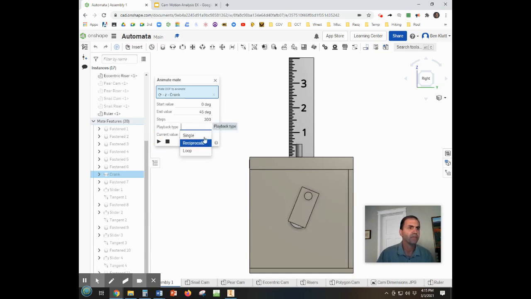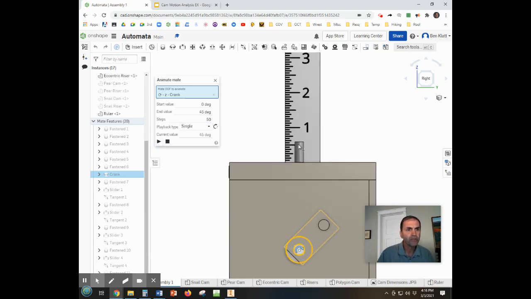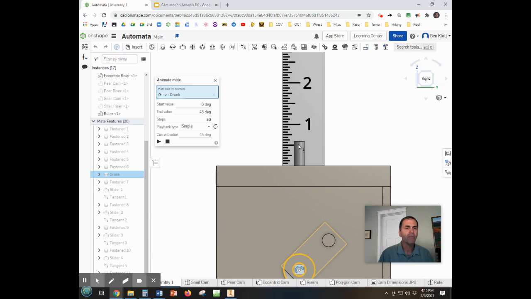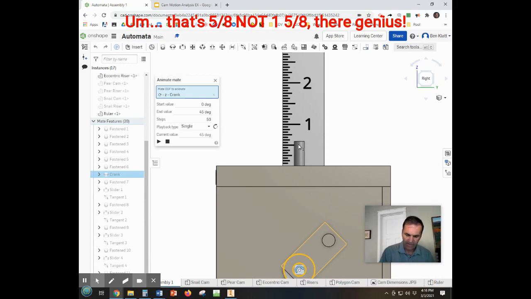Oh, and I've got it on reciprocate. I want it loop. Let's try that again. Let's put it down to like 50 steps. Okay, it'll go a little faster that way. And I don't want it to loop actually. I want it to do single. Okay, so make sure you got these numbers just like this. Starting at 0, going to 45, 50 steps, and we're going a single time. It moves over there. Now it moved up to about, let's call that 1 5/8. So I'm going to write 1 5/8.